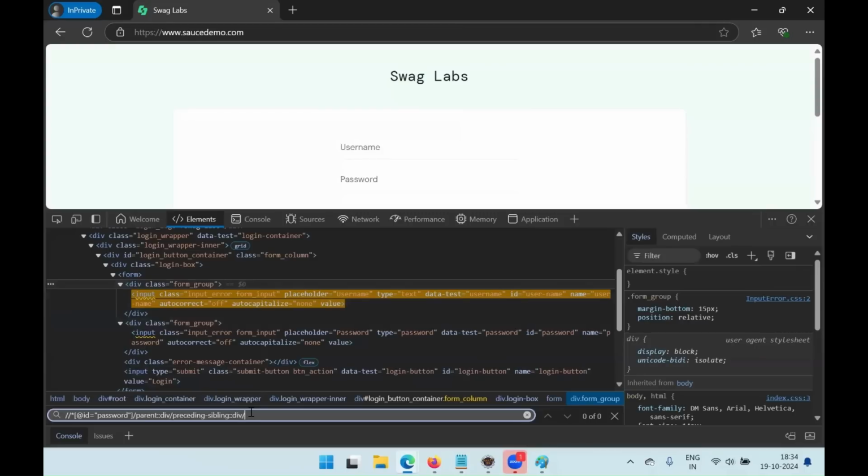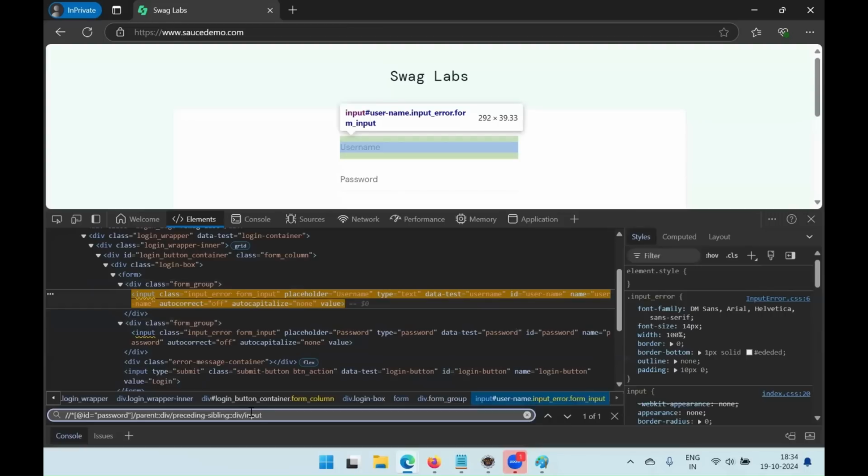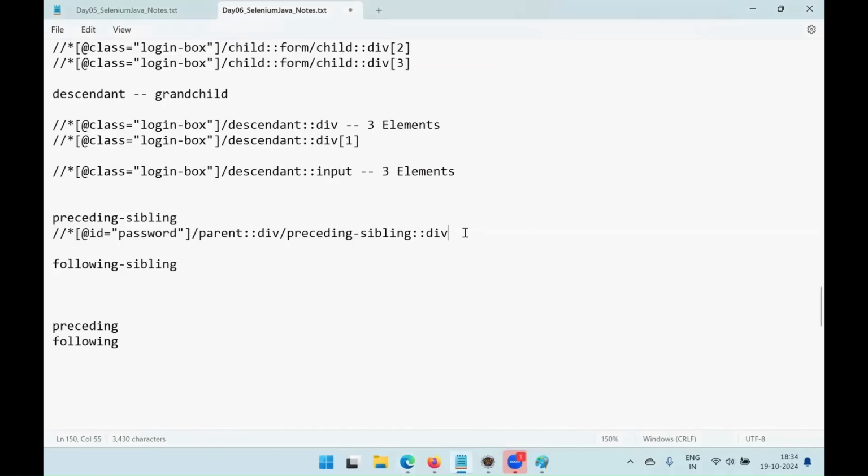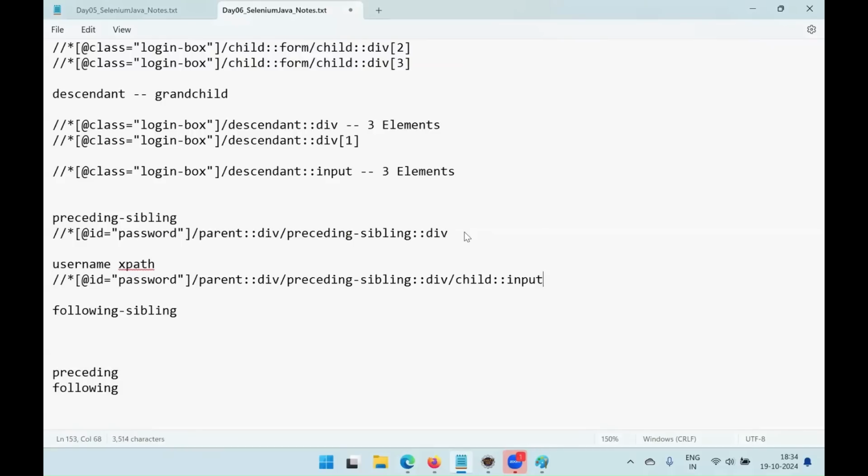And if you want to find the input, you can put slash input, or even you can put child double colon div input. If we give that, it will go to the username. So this is the element for the username XPath. Using the password, if I want to extract the XPath for the username, this is the username XPath. If you want to find it in this way, right, use the password as locator and go to the parent and then apply the preceding sibling here, again apply the child here, then only you can find the username XPath.